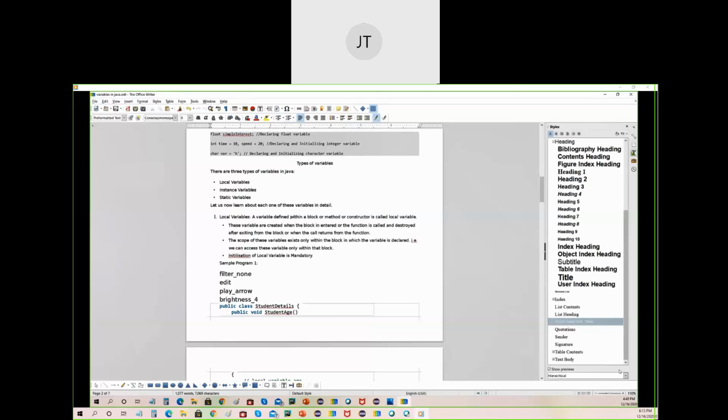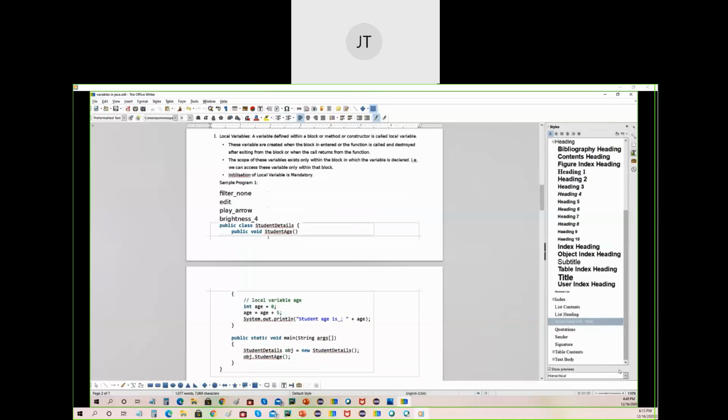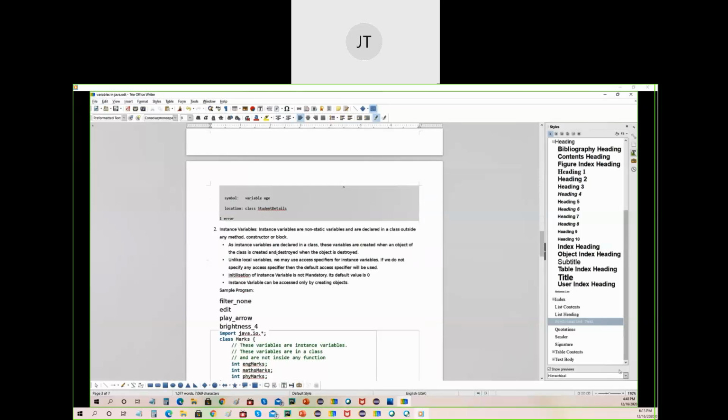Local variables are defined inside a method, inside a constructor, or inside a block. Those are called local variables. The scope of these variables exists only within that particular method; when we exit the block, method, or constructor, the variable is destroyed. And initialization of a local variable is mandatory. This is the example.